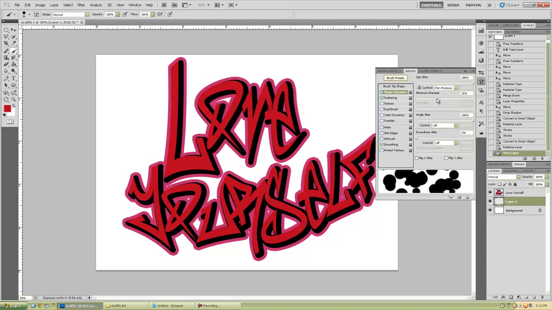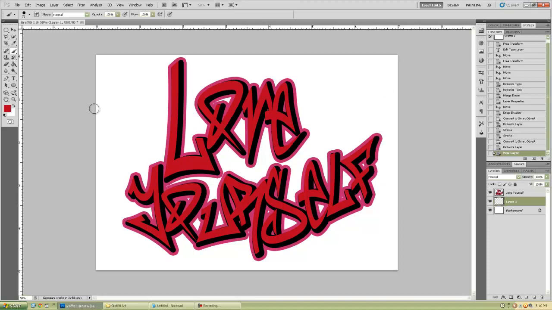I'm going to change my diameter a little bit, make it about 25%, that works good for me. So you'll see it still looks like a regular circle, but when you click and drag, I'll change the color back in a second. When you click and drag, you see you'll get your bubbles.